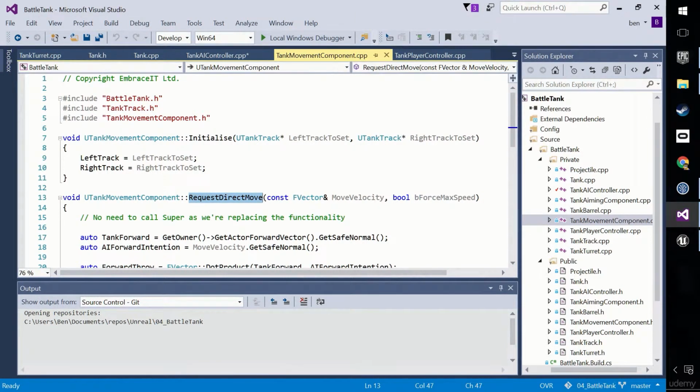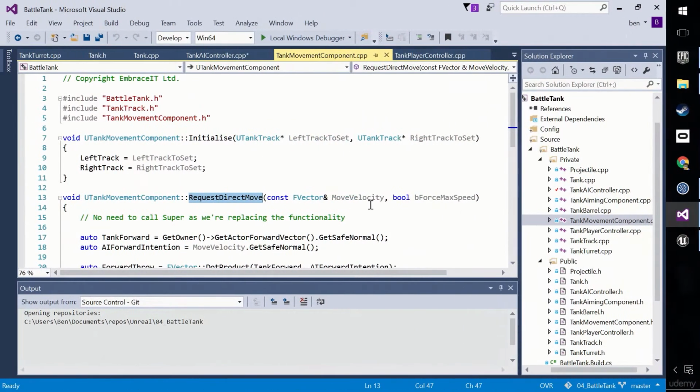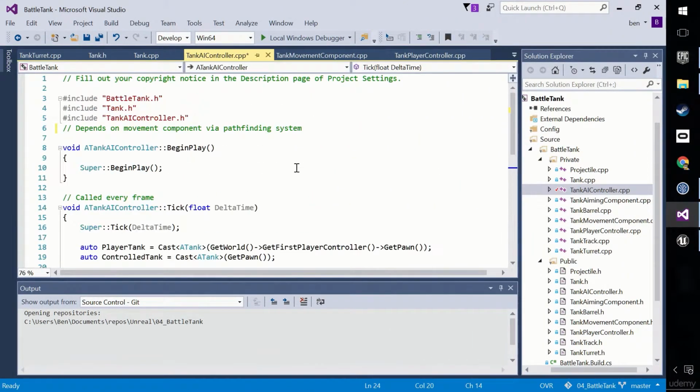I think because we have that dependency between the AI controller and the pathfinding, I'm going to pop it at the top of the file here. So this is saying that the AI controller has a dependency here. I'm going to write depends on movement component via pathfinding system. I wrote it a few seconds ago offline, so you don't just see me typing it. So that's up in the header so that we can shake out the dependencies.